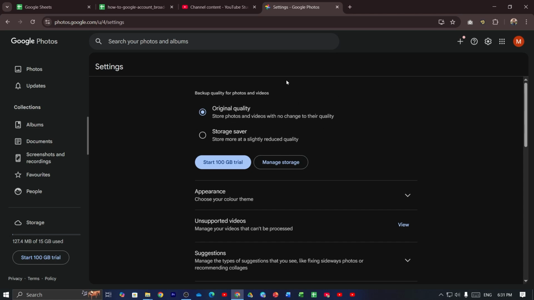Now if you select original quality, then photos and videos will store with no change to their quality. On the other hand, if you select storage saver, then you can store more photos at a slightly reduced quality. That's it. And you can choose any option as you want, but I suggest you to set original quality. Also, if you have shortage of storage, then you can choose storage saver option.